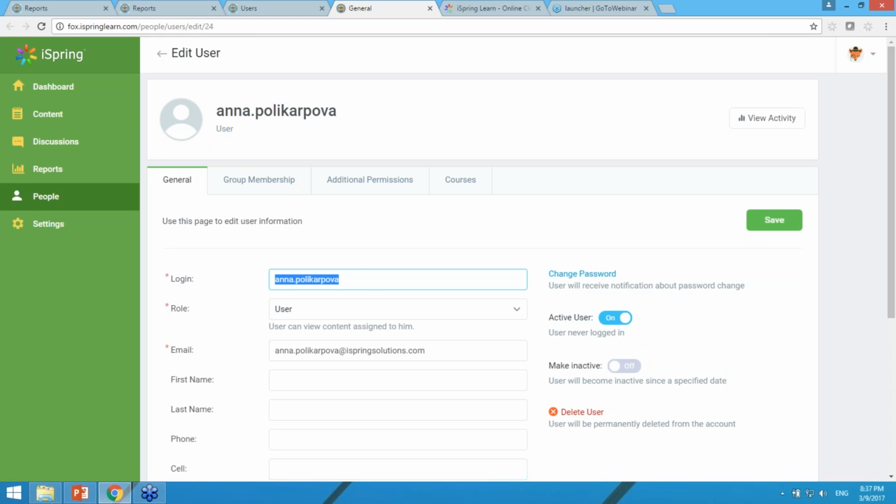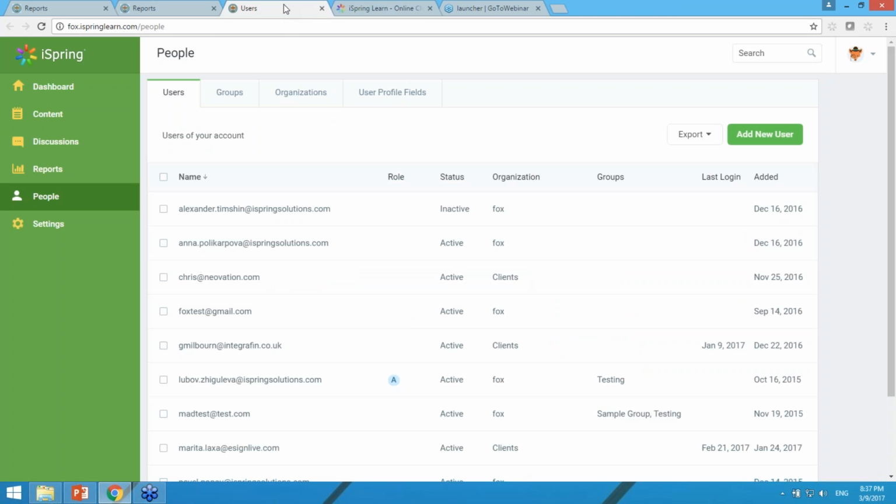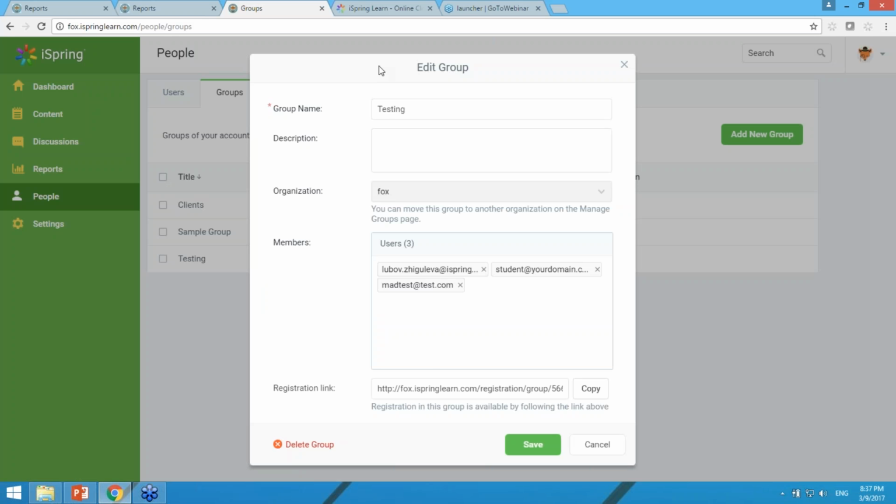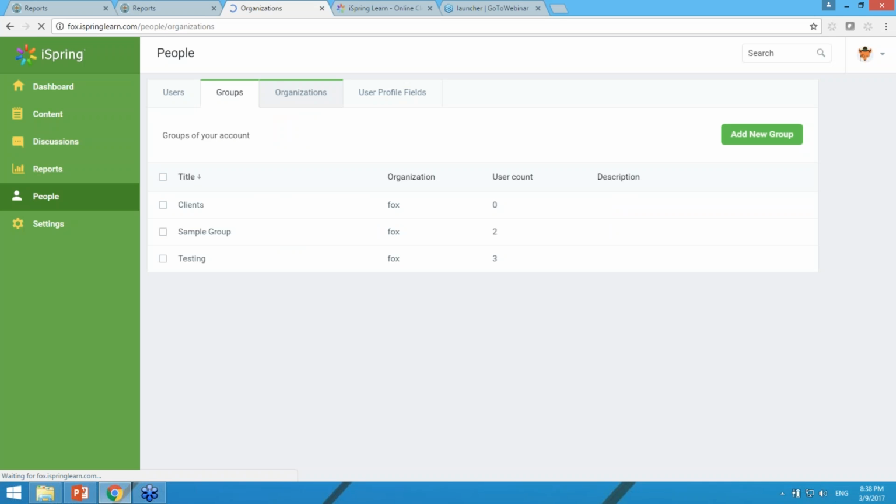Next one is the self-registration link to a specific group or organization. Earlier there was only one link to some specific content that users could be registered by. However, now we have specific links for each group and for each organization. For example, here is a group in my account, and I can get a direct registration link and share it with anyone I would like it to be shared with.